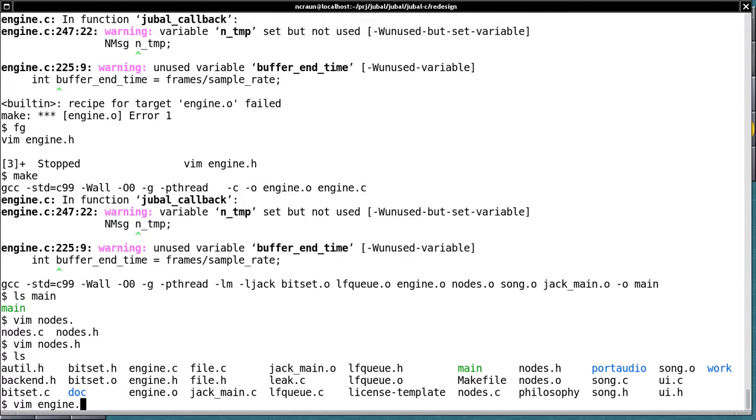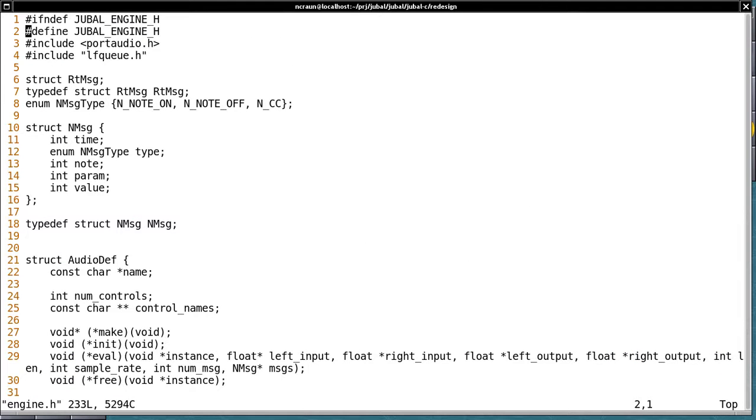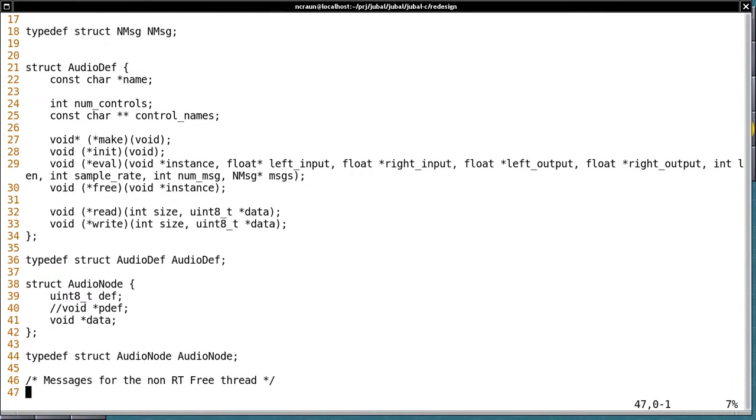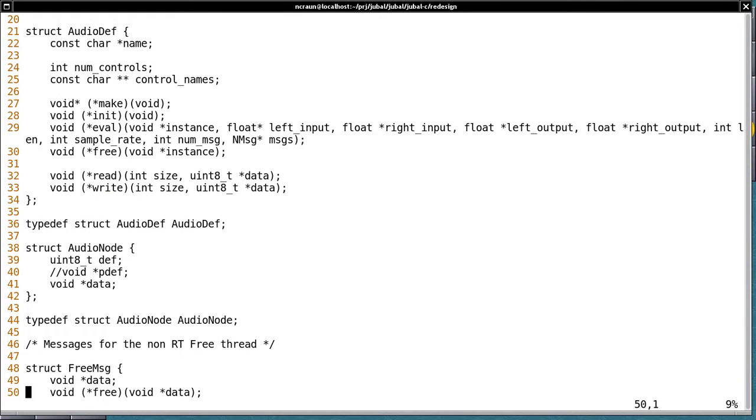So, we go to the engine header, and then we can see the definition. Alright, so basically, the way which I'm doing the audio def and the audio node is just kind of a way where you can shoehorn in, well, maybe it's not fair to say it's shoehorning, but just a way to get C to have sort of an interface implementation split. So this would be basically like the C way of doing a C++ virtual class or a Java interface.